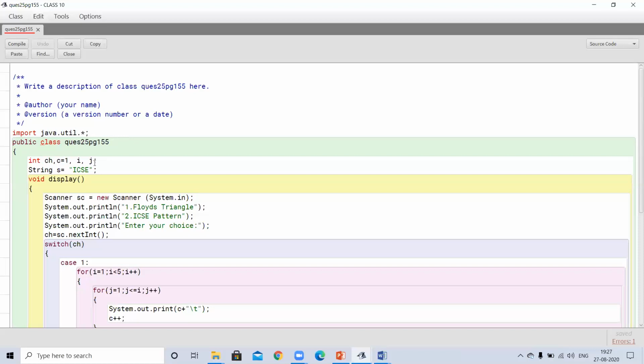Then we will declare variables. First ch for the choice, meaning you want to give the choice 1 or 2, for case 1 or case 2. Next one is c, which is initialized to 1. This is for the first pattern, where we have to print 1 2 3 4 till 15, so it will start from 1. Then two loop variables we will take, i and j.